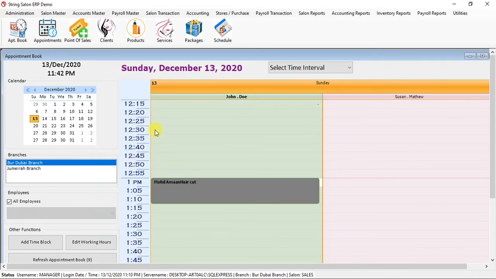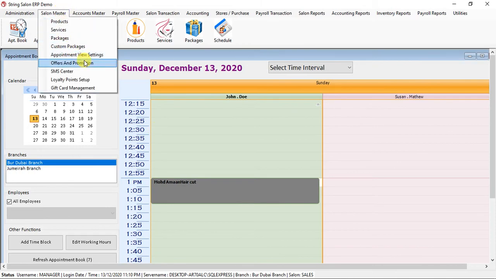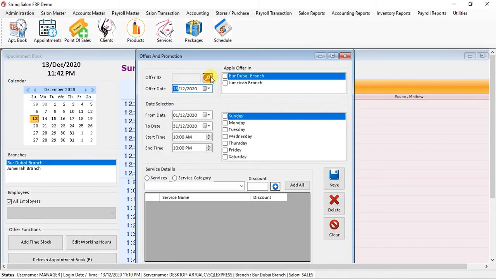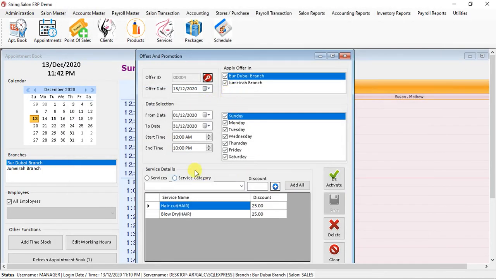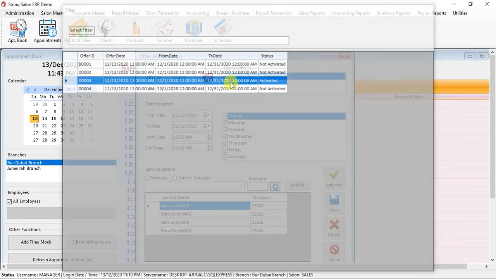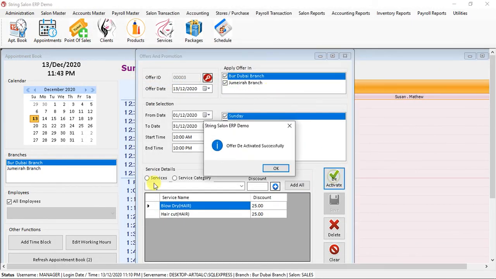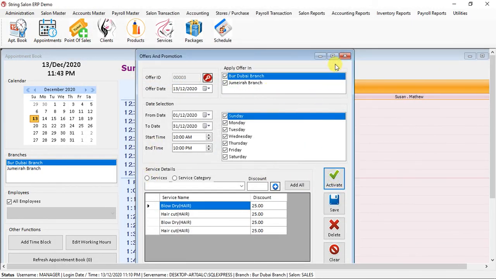Now for example, if you want to deactivate the offer as of now, all you need to do is click the offer and deactivate. I have deactivated the offer.